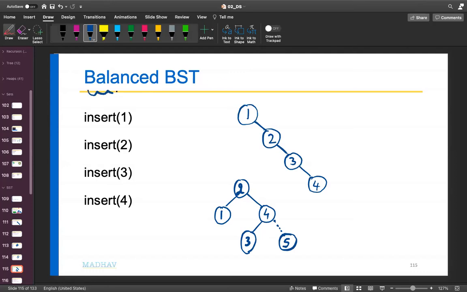Now the question is, how do you convert any tree into a balanced search tree? How do you do that? This is an assignment problem for you. You can do it on your own. I will come to this question later when I do tree traversals. There I will discuss the methods which you can use to create a balanced BST given any BST.